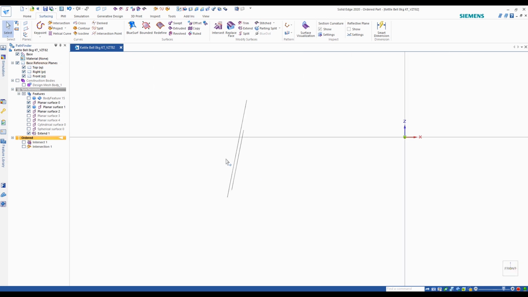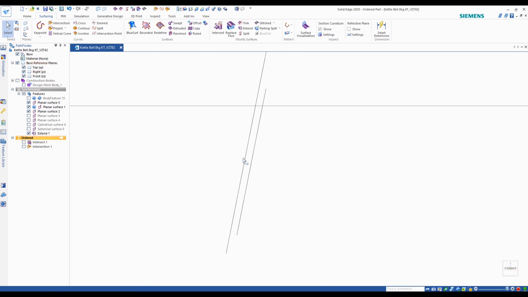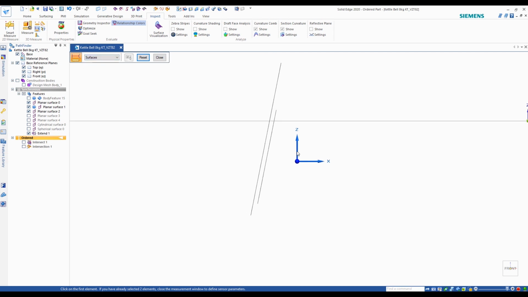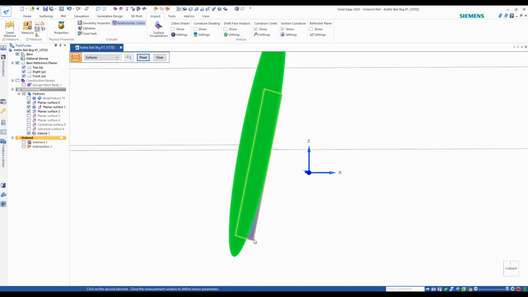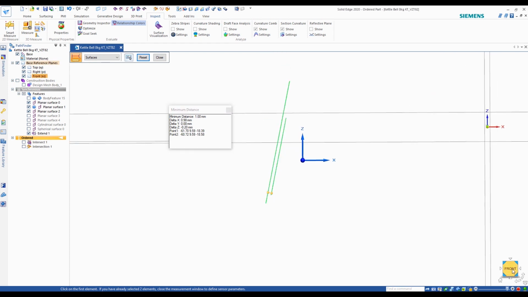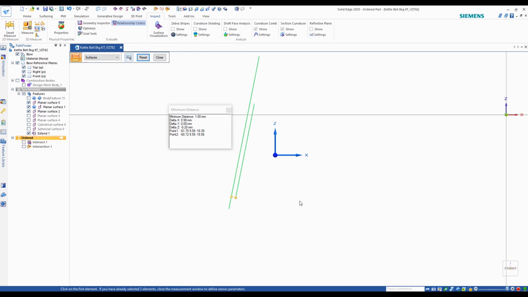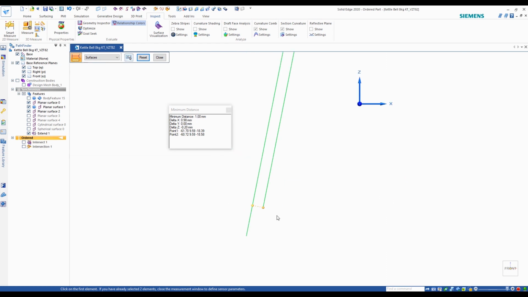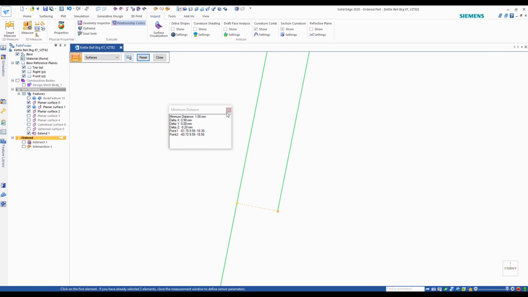We'll go to the inspect tab. Go to minimal distance, surfaces. And we'll just select these 2 surfaces, and it should tell us, yeah, the minimum distance is 1 millimeter, so 1 millimeter cutout. We'll use this information later in the end when we make this cutout.